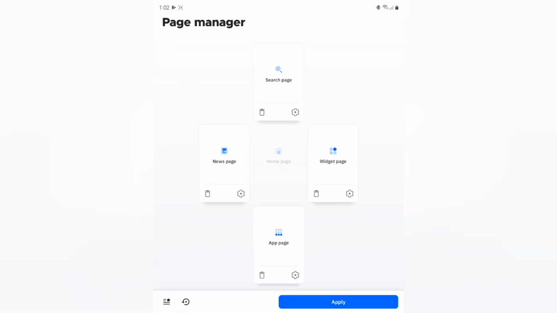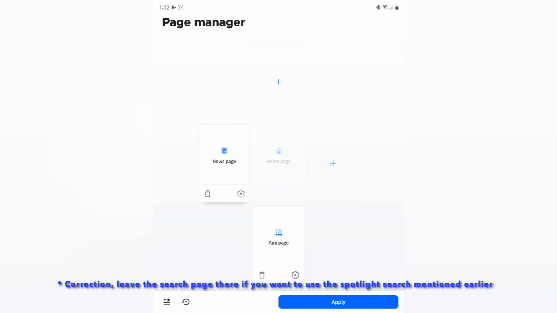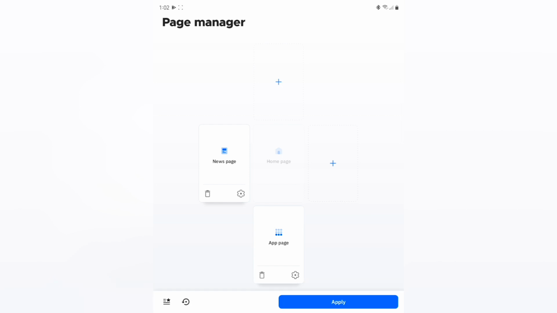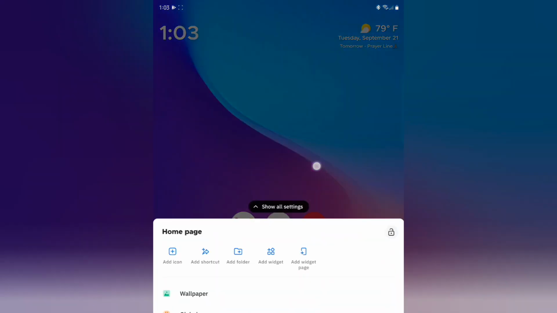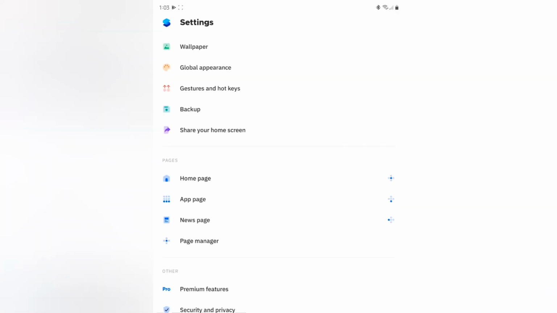Now the widget page I don't really use. I'm going to show you how I have that set up. So if you want to use widgets, you can. I don't. So I'm going to hit the trash can, and I went ahead and hit apply. Actually, let me take off the search page too, and I'm going to show you what I actually have. So I have app page on the bottom, news on the left, press apply, and now nothing will happen when I swipe over here. My news page is here. Okay, but that's it.